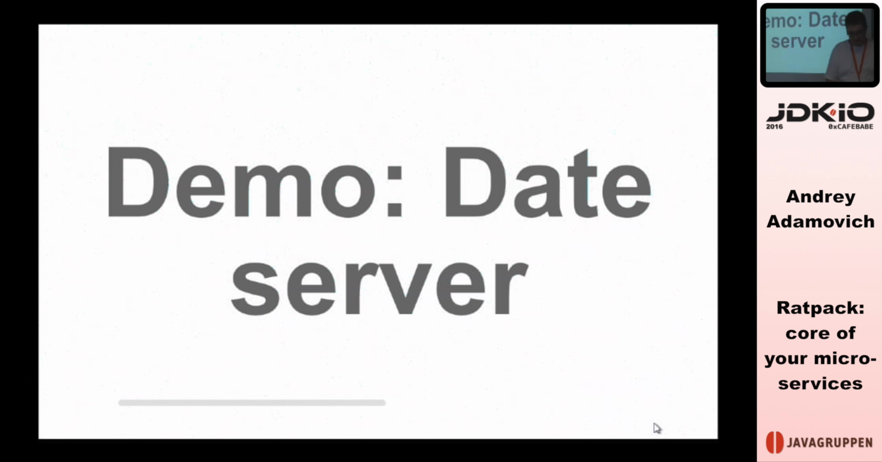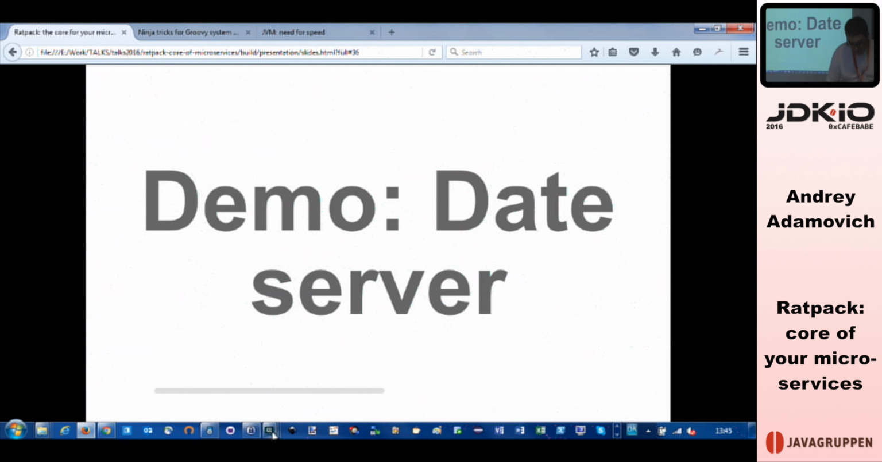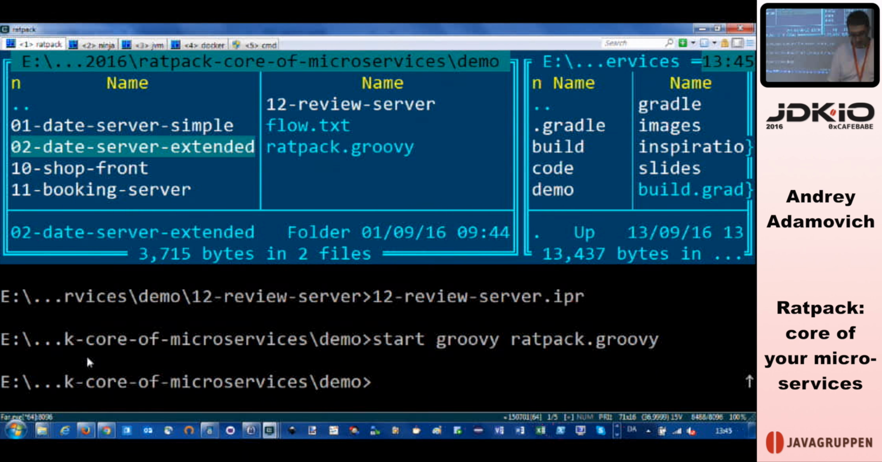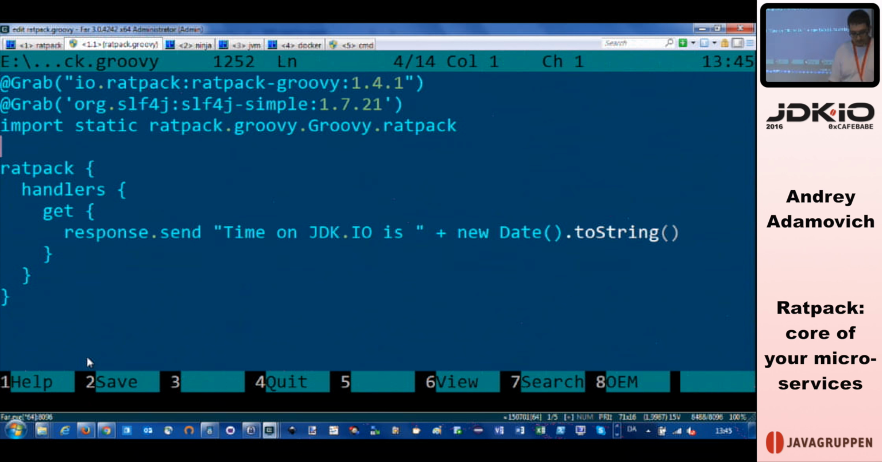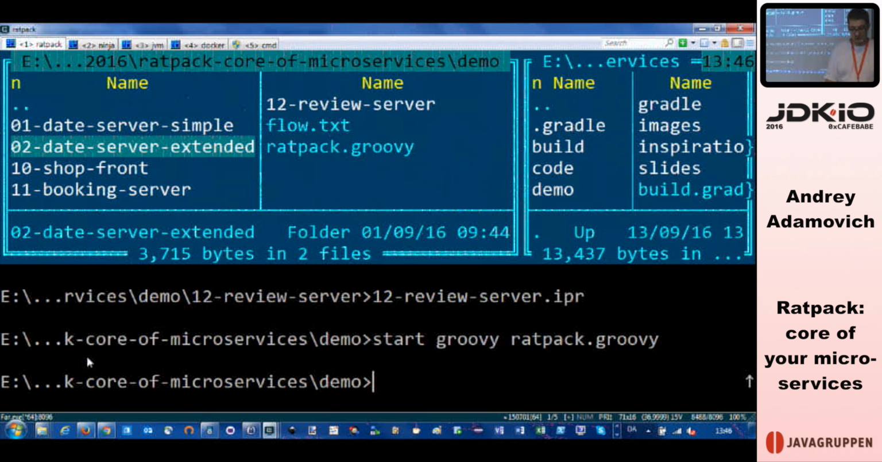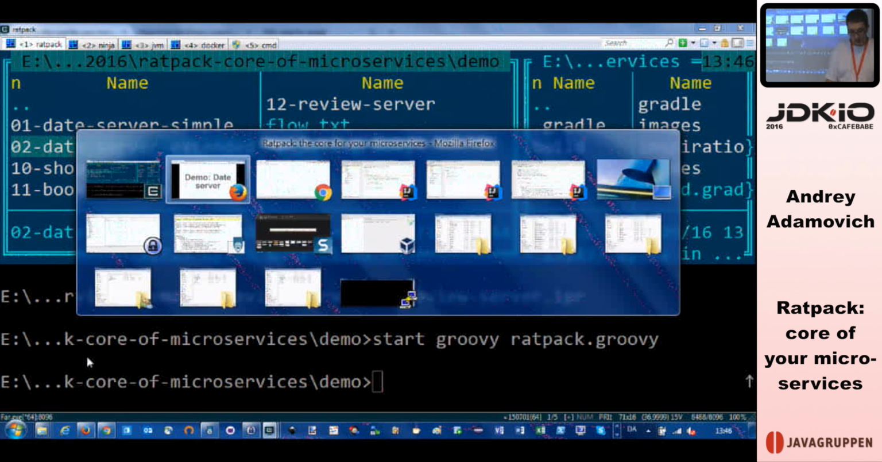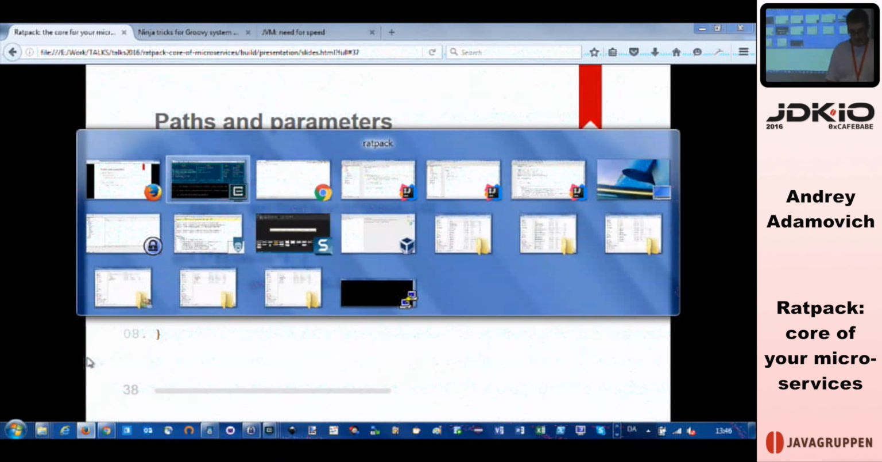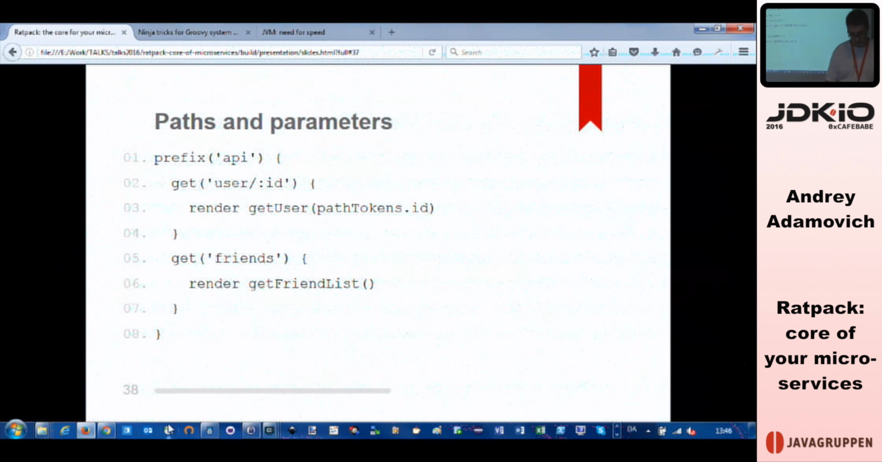Okay, let's write some more code. You already saw the date server, which I wrote very quickly. So yeah, this is what already launched. But that's a very simple thing. So of course, we don't want frameworks to write things like that. We would like to write something more involved. And I will just show you the code.